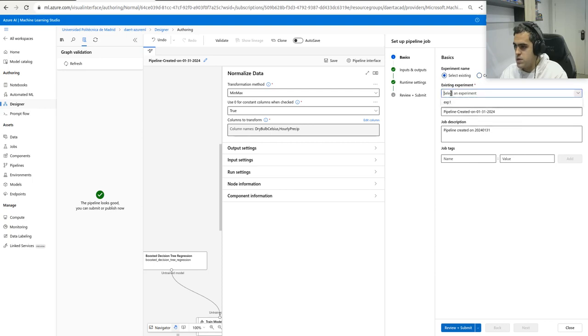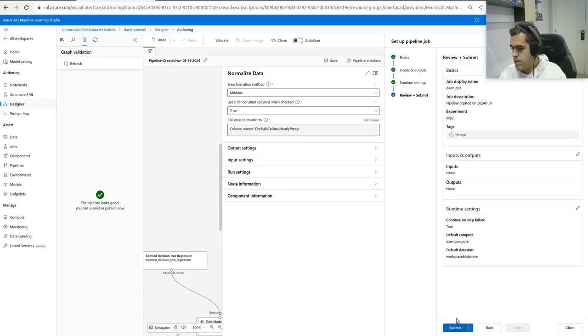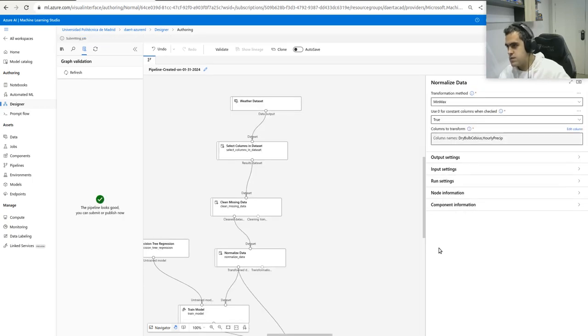I could choose the one that I created before, exp1, but I'm just gonna click here and say, hey, this is exp2. I could give a name for the job, so let's go for Dart job 1. I'm just gonna leave the job description empty, give tags whatever you want, review plus submit, and this will be fine, submit again. Right, submitting to the Azure cloud. We have success right here, pipeline job has been submitted, and it's gonna fail.